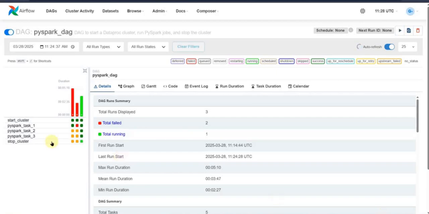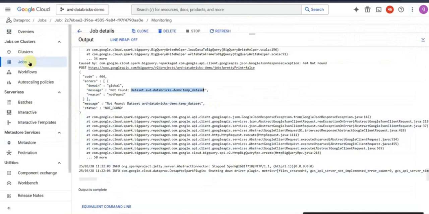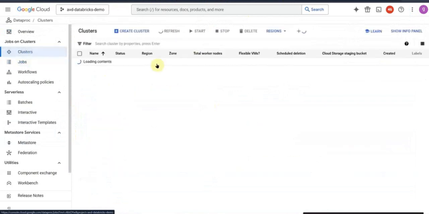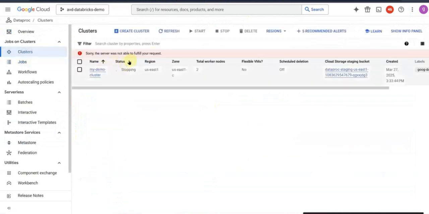The final task, task 3, also successful. The final task, that is stop cluster, has started running. So that means it should stop the cluster now. Okay, so if you go here, the cluster should be stopped. It should be stopping. You see, the cluster is stopping now.